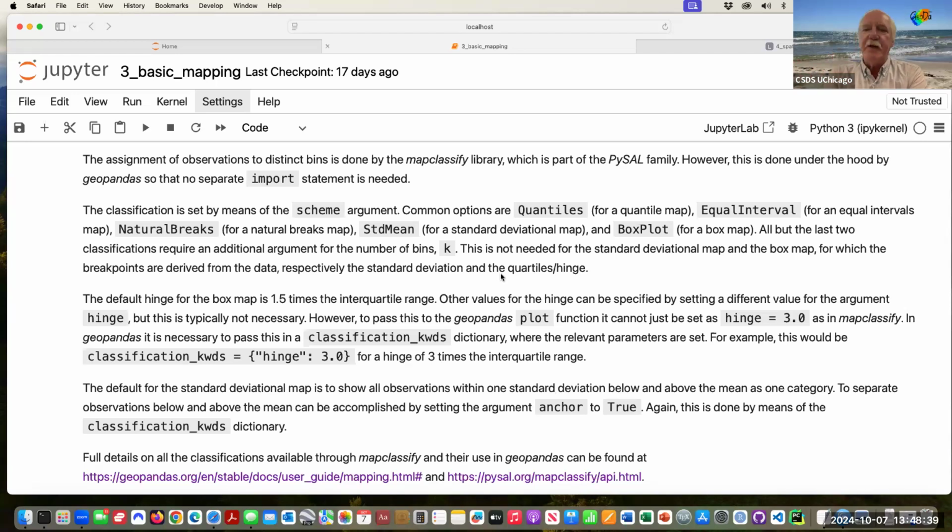A second type of map is equal interval, and the scheme name is equal interval, one word. That's the opposite. There you control the range. That's what's called equal interval, the same interval for each category, but you don't control how many observations in each category. So it could be, depending on the shape of the distribution, that you end up with very many or very few observations in a particular range.